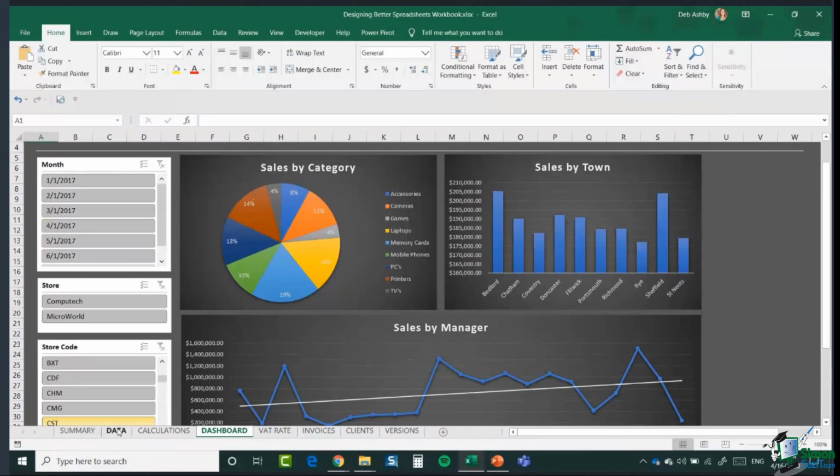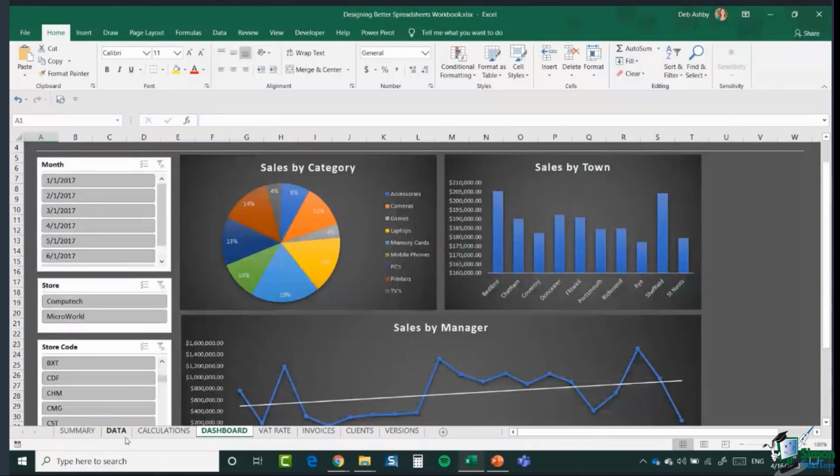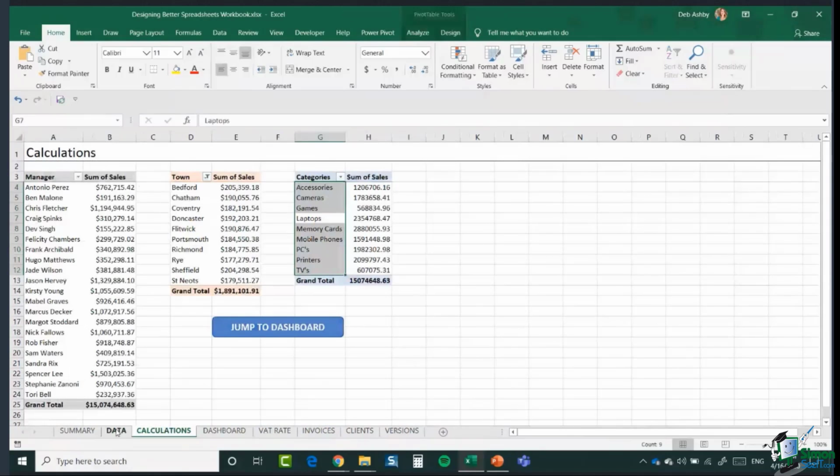Wonderful, thank you. All right, so saying that, these 3 tabs are essentially connected. They're of the same type. These 2 tabs are utilizing the information on this data tab.